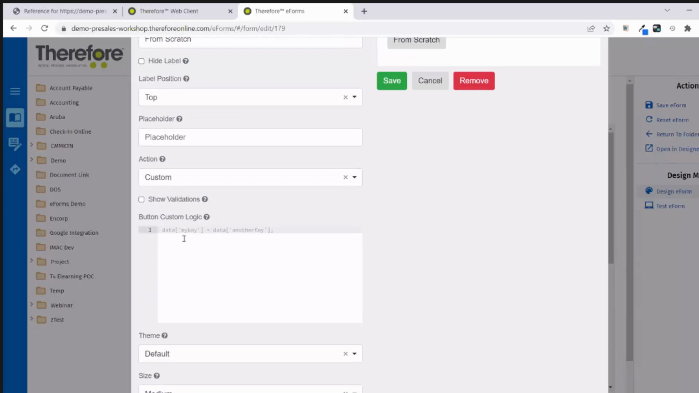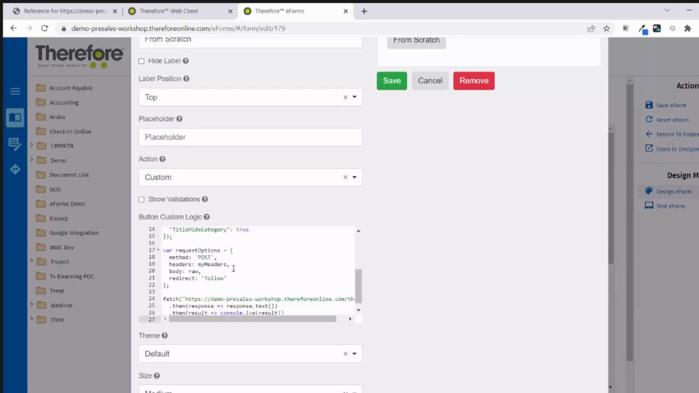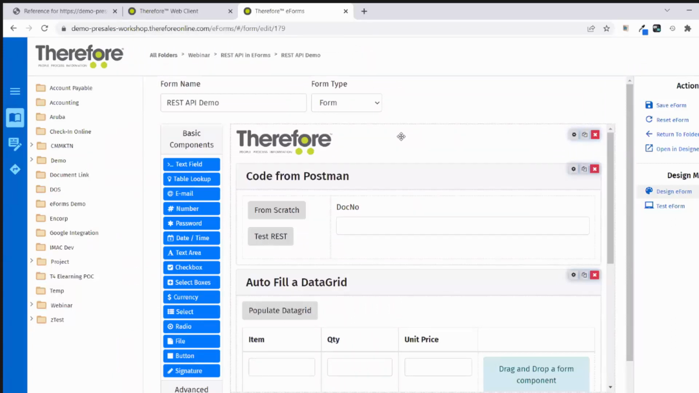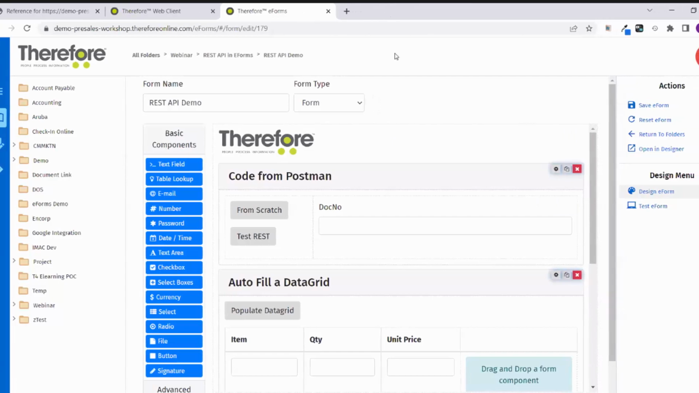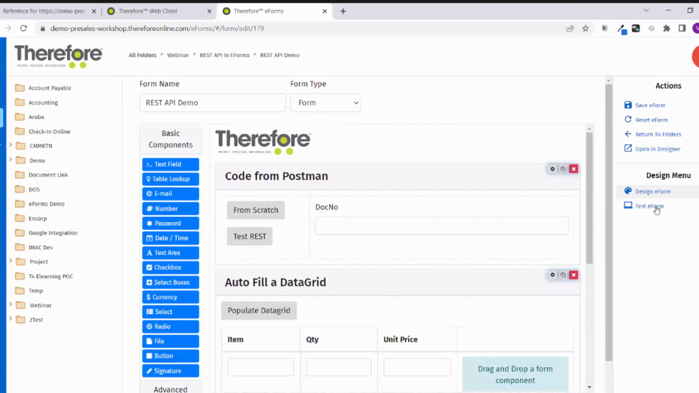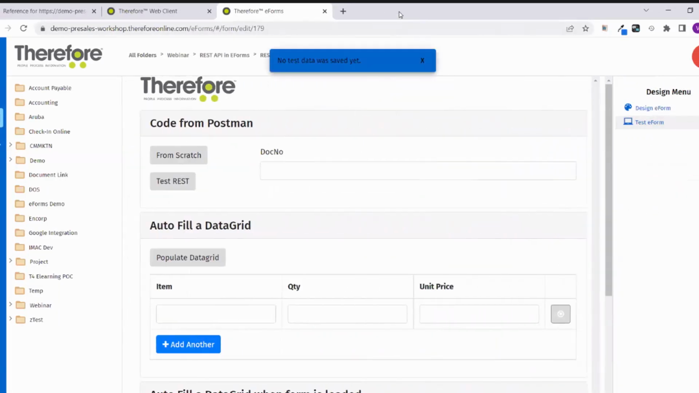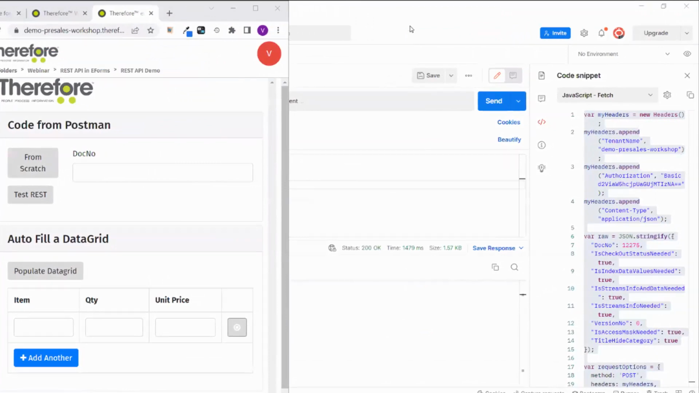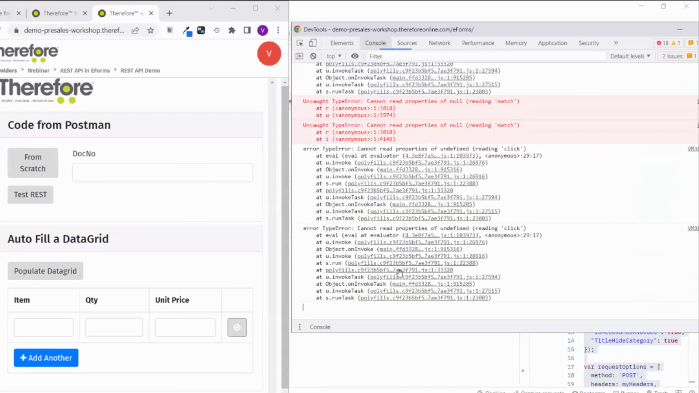So here is exactly how you do it right now. I copy the code from the Postman and I will paste here and save. It's done. We have the REST call configured on our side now. So let me test it right now. I will open Chrome just to show you that it's working well, right?